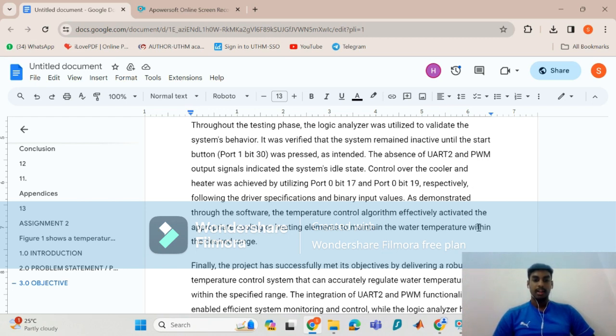The integration of UART2 and PWM functionalities enables efficient system monitoring and control, confirmed by the logic analyzer under varying temperature conditions. The system's incorporation of asynchronous serial communication, PWM control, ADC integration, and sensor interfacing enhances functionality and flexibility. So this has resulted in a significant reduction in manual intervention, increased automation, and improved overall efficiency in manufacturing plant operation.